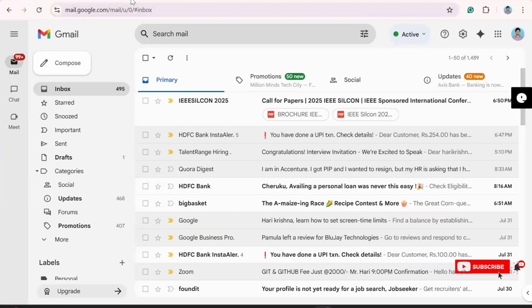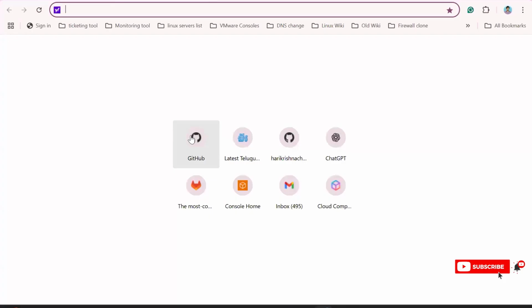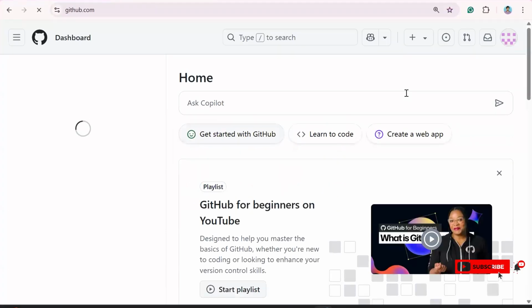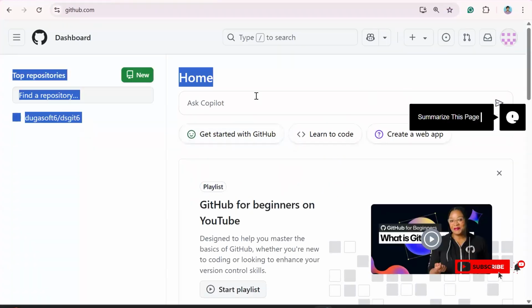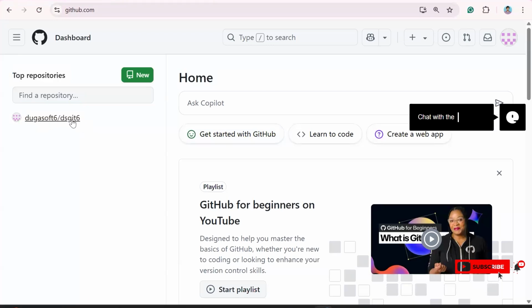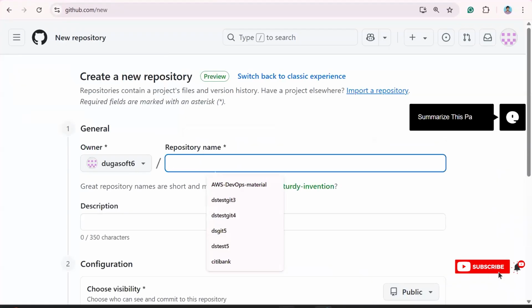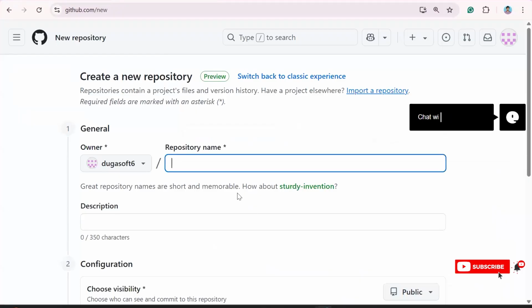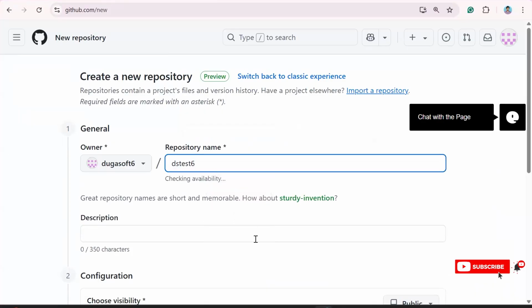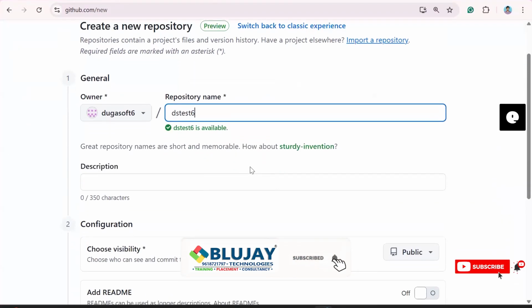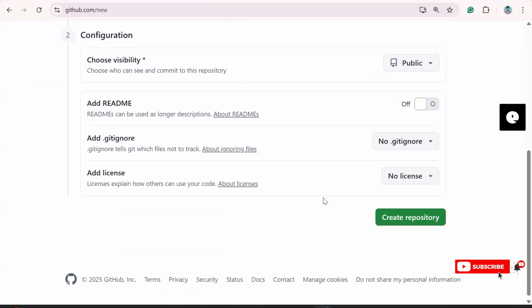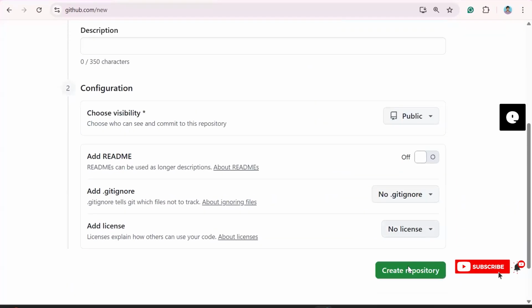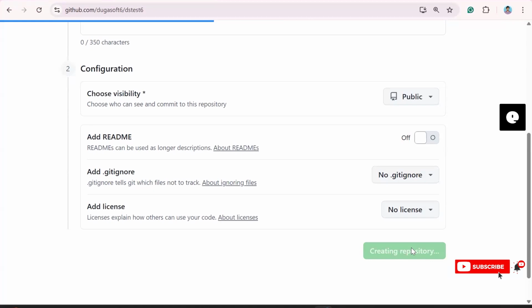Now you can create a repository. The DS Git 6 repository is there. Now I want to create a new repository. What is your local repository name? The local repository name is ds test 6. So I am creating a remote repository, and I call the repository ds test 6.